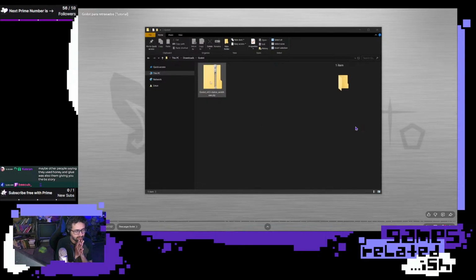This one explains how to set up the UI and that stuff, so that's why I'm gonna start with this one.